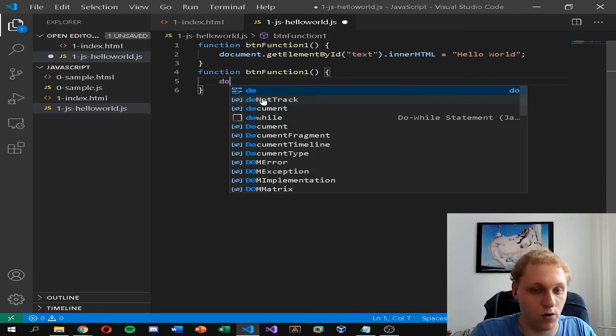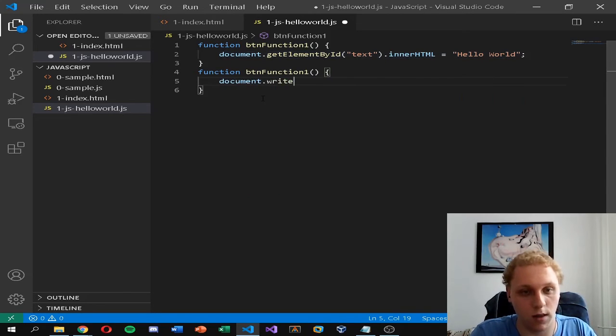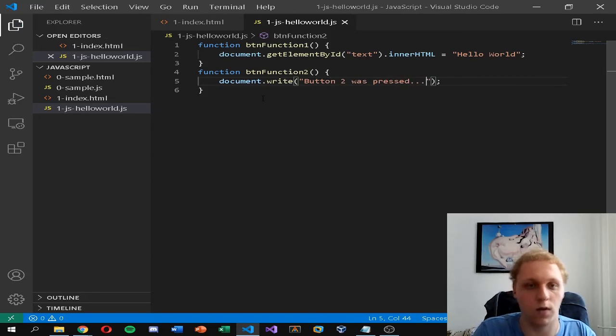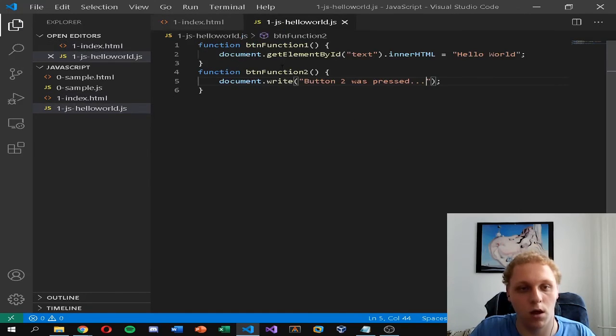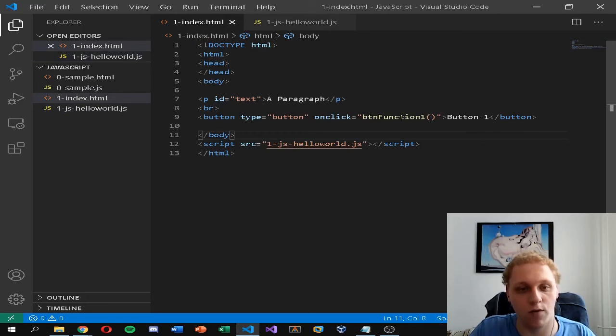Instead, we're going to do document.write, and we want to tell it what we want to write out. So say something like a string or a number or something. I'm going to write out a text, and it's going to be button function 2. In fact, it will say button 2 was pressed, for example, and add 3 dots. Why not? So now that we've defined that, we are still only able to use one function because we only have one button defined.